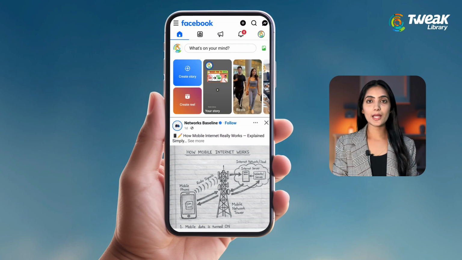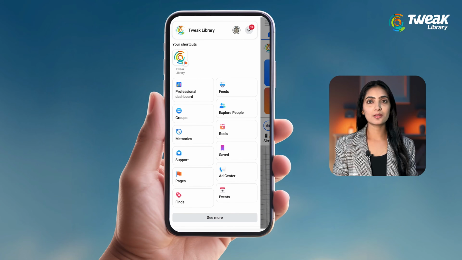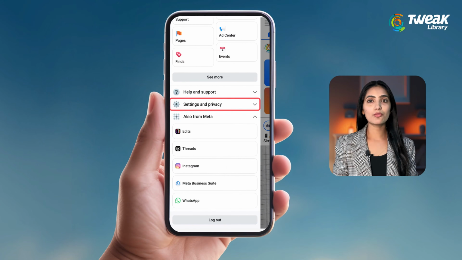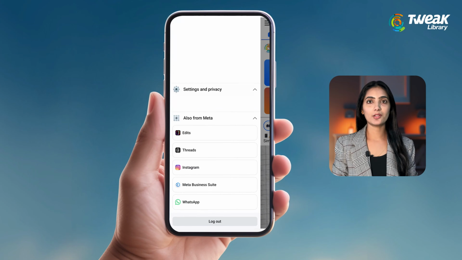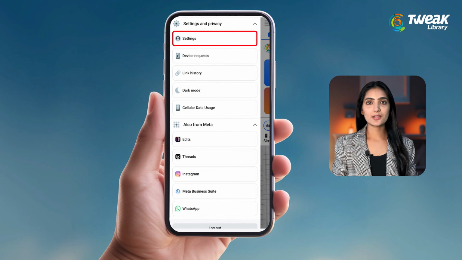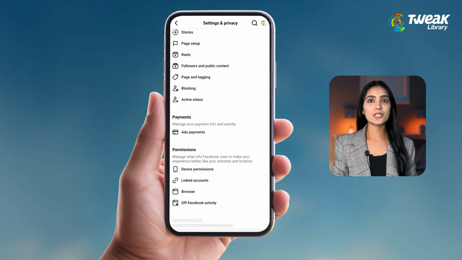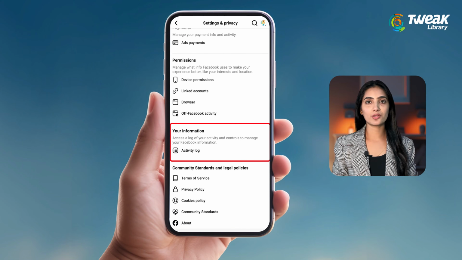First, open the Facebook app. Tap on the menu button at the top left corner of the screen. Once the menu opens, look for Settings and Privacy and tap on it. Then tap on Settings. Scroll down until you see a section called Your Information.